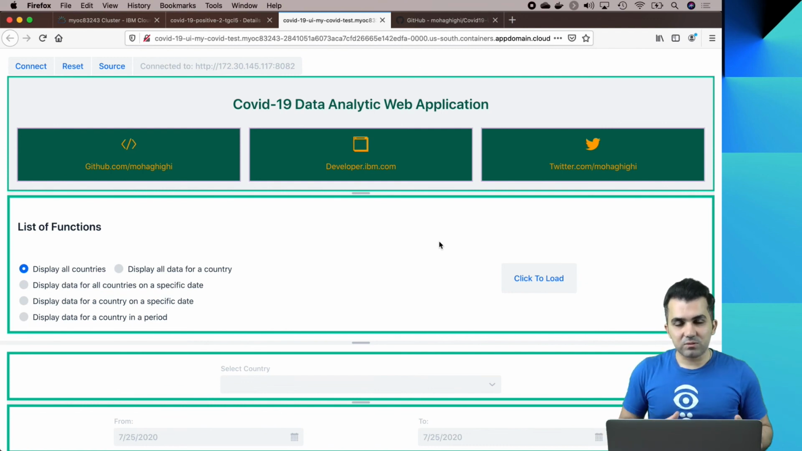When you add labels, you can basically make them discover each other without even hard coding. But the way I've designed my application is that I want to be able to switch between different pods, different applications, different parsers for positive and death cases. That's why I'm doing this in here.